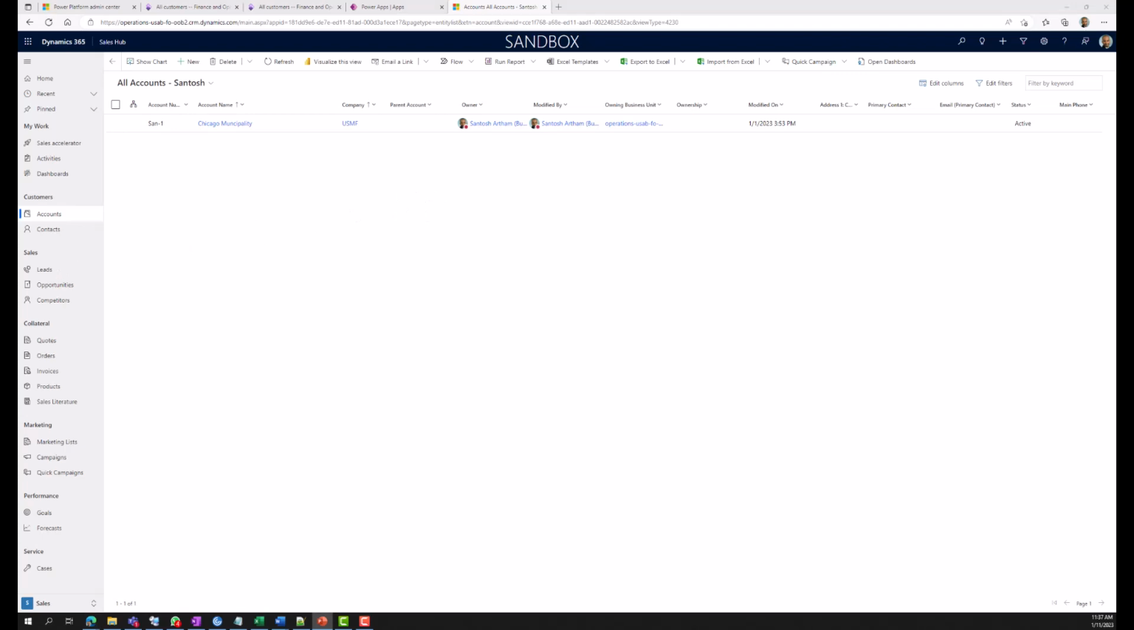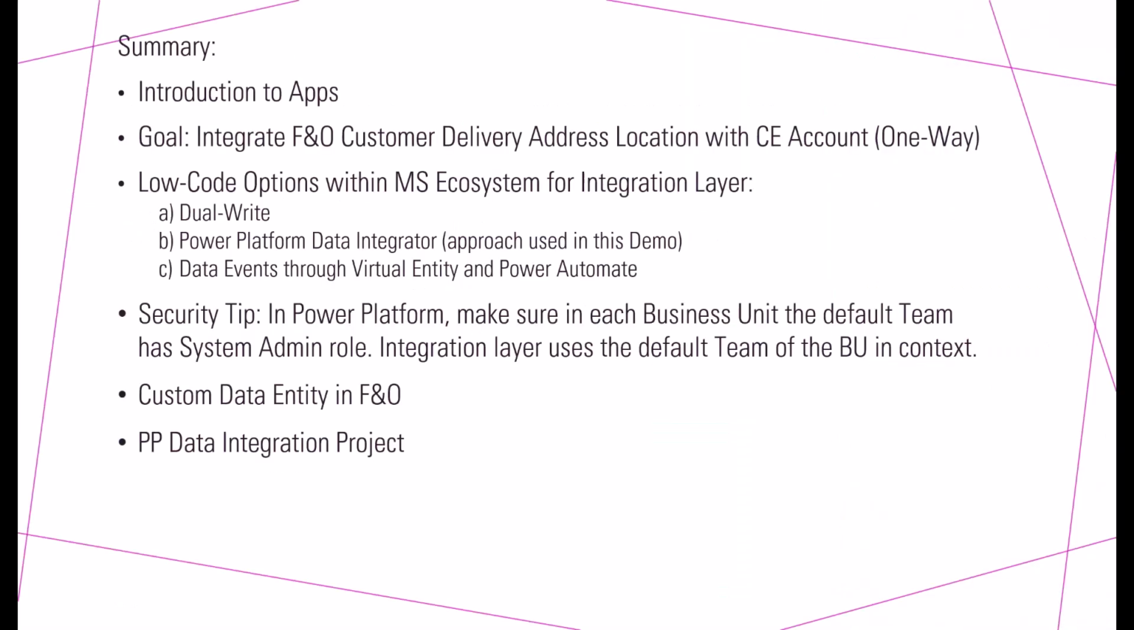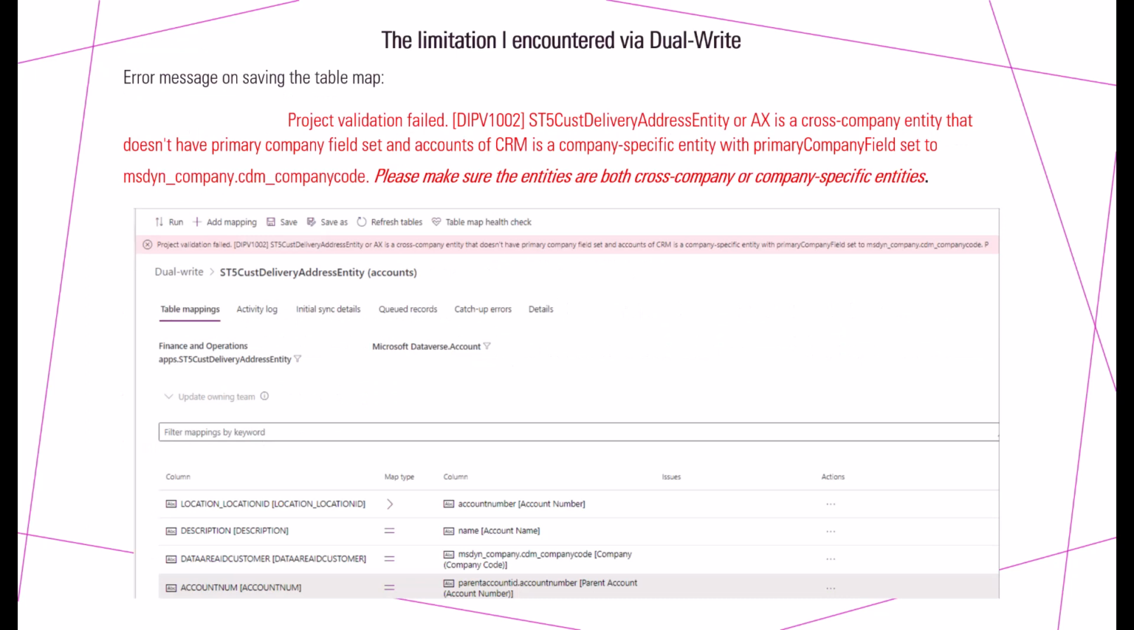Then let's go back to the slide. The goal, as we said, is to integrate F&O customer delivery address location with CE account. Coming to the low code options within the Microsoft ecosystem for the integration layer, in this case, they are dual write, Power Platform data integrator approach, which is the one we are going to use today, and data events through virtual entity and Power Automate. My first trial was dual write. Let me show you the issue that I faced with dual write.